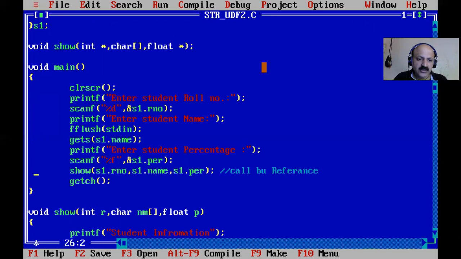In the reference technique, here we can pass the ampersand address of the value, and the name itself is the 1D array address. The array name is the first byte 0 address, the base address.